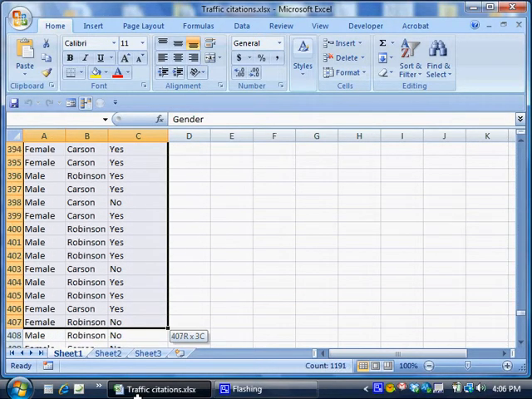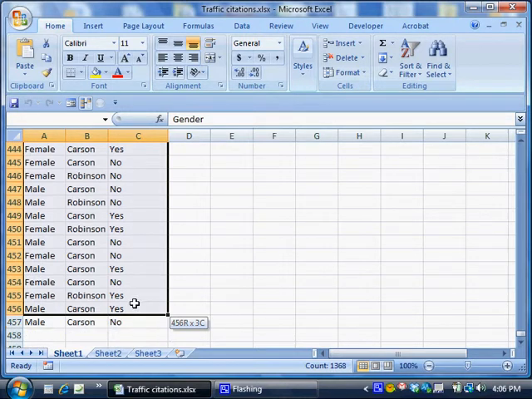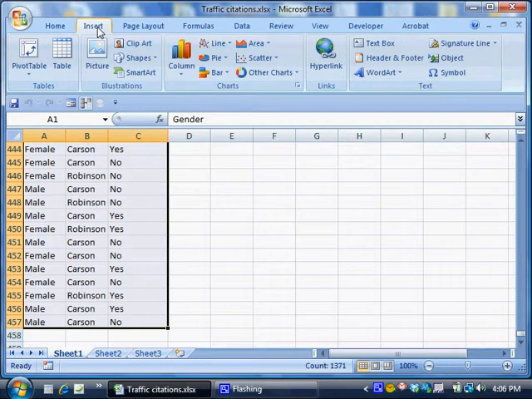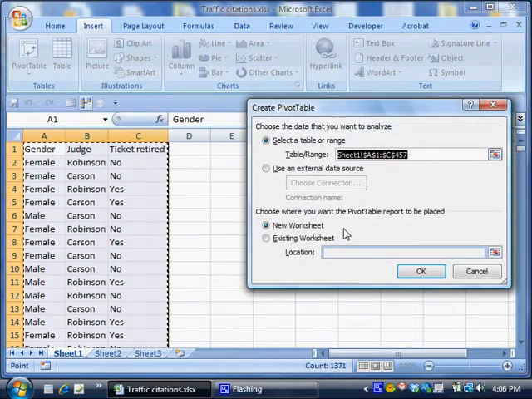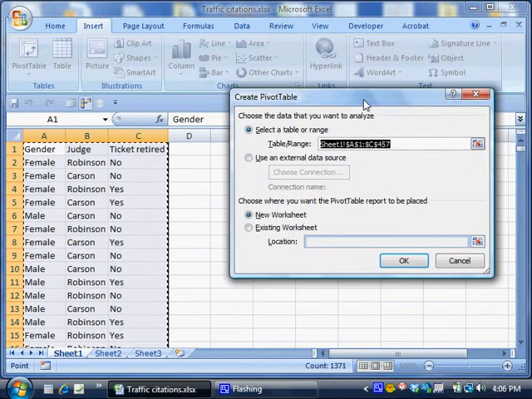I'm just holding down my left mouse button here and dragging to highlight all the data. And then I'm going to click Insert and Pivot Table, and finally Pivot Table here from the little drop-down box. Okay, and this little dialog menu pops up, and the first thing it does is ask me what range of data I want to work with. Notice that the range of data that I highlighted is already in here, so that's good. And then I'm just going to go ahead and accept the default here.